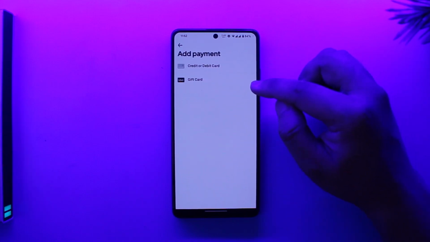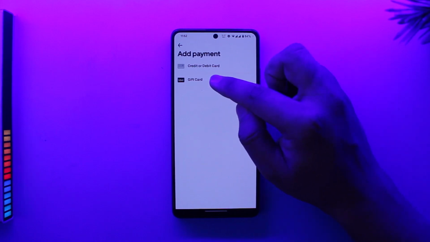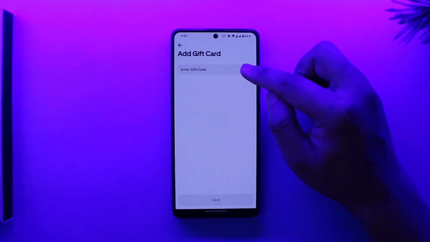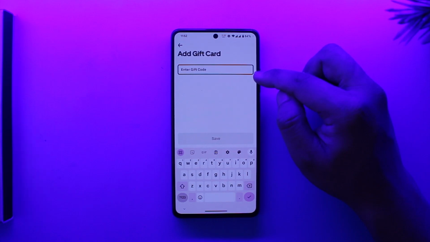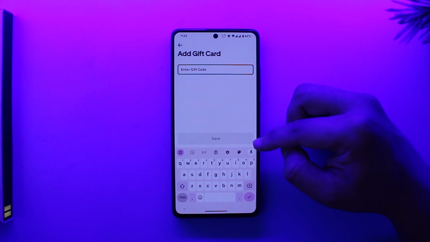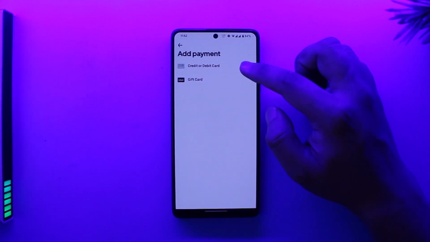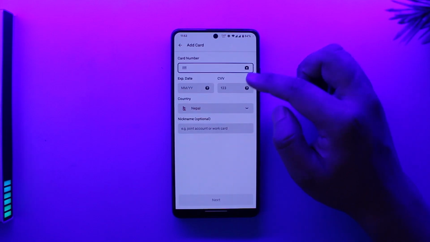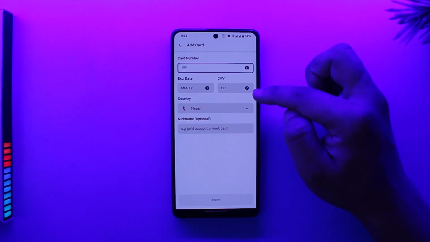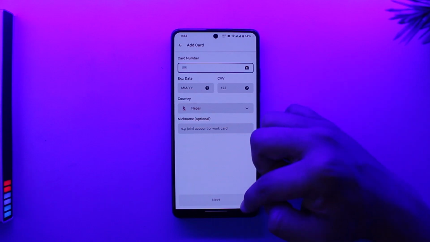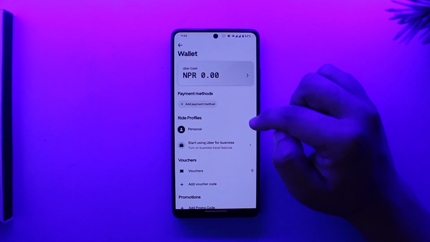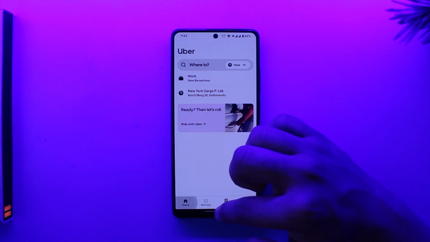Tap on the add payment method option, and here you can simply go ahead and then select your gift card. Then all you have to do here is to simply make sure to enter your gift card code. Once you enter your gift card code, you can tap on the save option here in order to save the changes, or you can also choose to add a credit or debit card by entering your card number, expiration date, the CVV, the country, and your nickname, which is optional, and tap on the next option. And this way you'll be able to add your payment method on Uber.